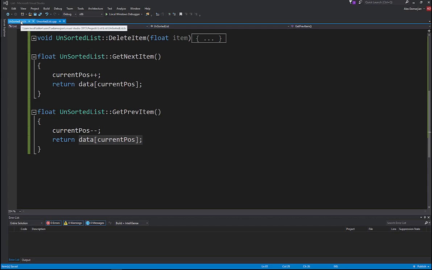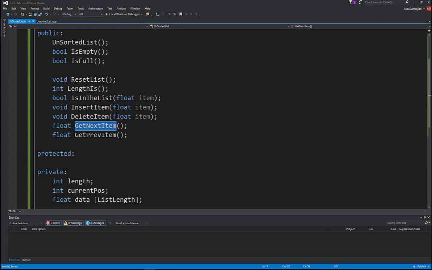Now, when we look over our list, there's a couple things, right? We are resetting our list. We're looking at what the length is. Is it in the list? Are we inserting an item, delete? There's a couple other things that we aren't doing. We haven't done anything that actually retrieves the item, and we haven't done anything that actually prints out whatever the item is on our screen.